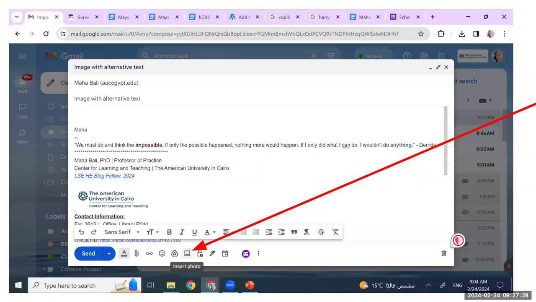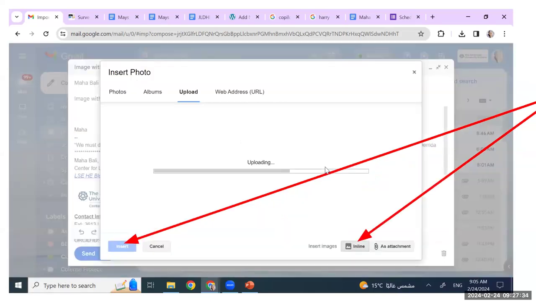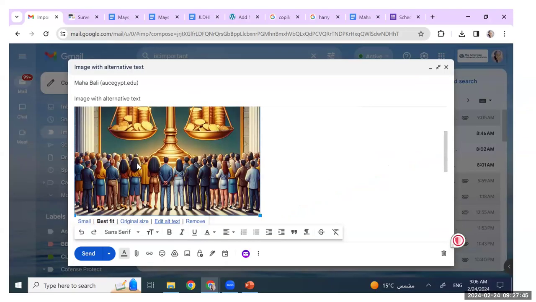When you're creating a new email, there's an icon here at the bottom, insert photo. It looks like an image of a portrait. Then you upload it. There are so many different ways you can get from photos, albums. I usually upload an image and put it inline, not as an attachment. When you insert that, that's what it looks like. And when you click on it, you don't have to right click, just clicking on it. There are different options like small, best fit, original size, and then there's edit alt text.